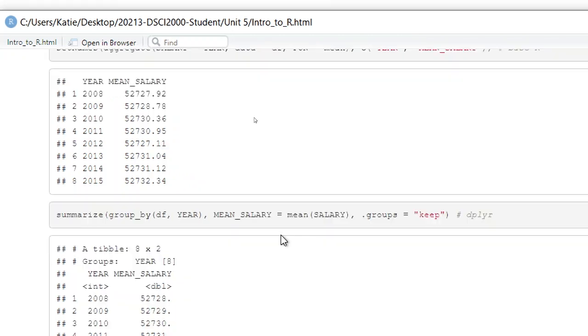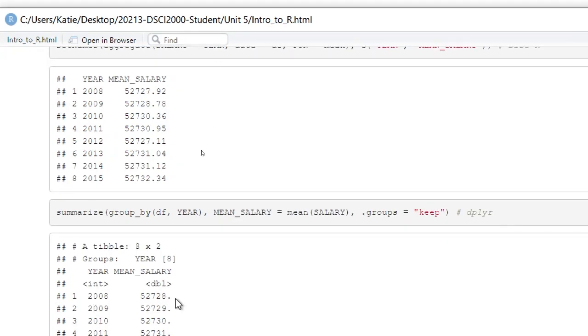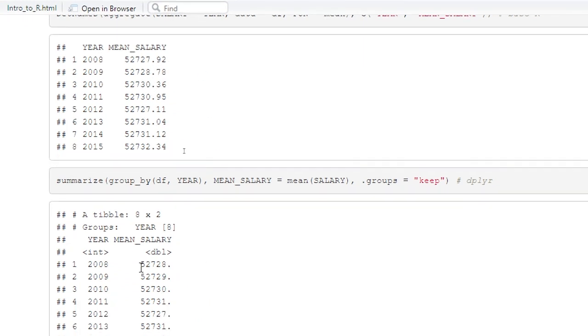Let's scroll down, and you'll notice that these values look similar, but they're not exactly the same. This one, for example, is 52,727 and 92 cents. And this one just says 52,728. This is because of rounding that dplyr does when it converts things to tibbles. Here's what I mean by this. When you execute aggregation using the group by and summarize construction I've done here, what comes out by default is a tibble.